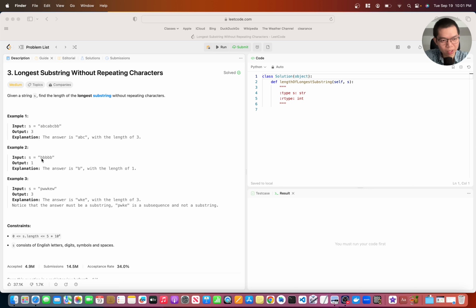You have this string right here, 5 B's in a row. That has an output of 1 because the longest substring without repeating characters is just B. And you have PWWKEW. The answer is WKE, which has a length of 3.